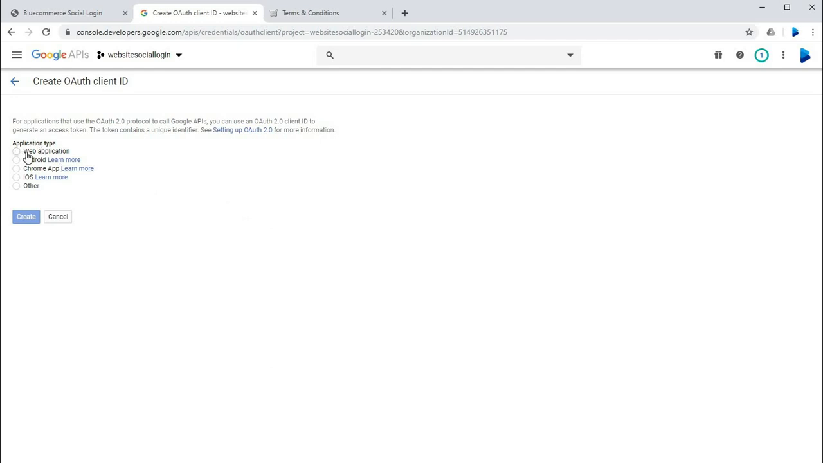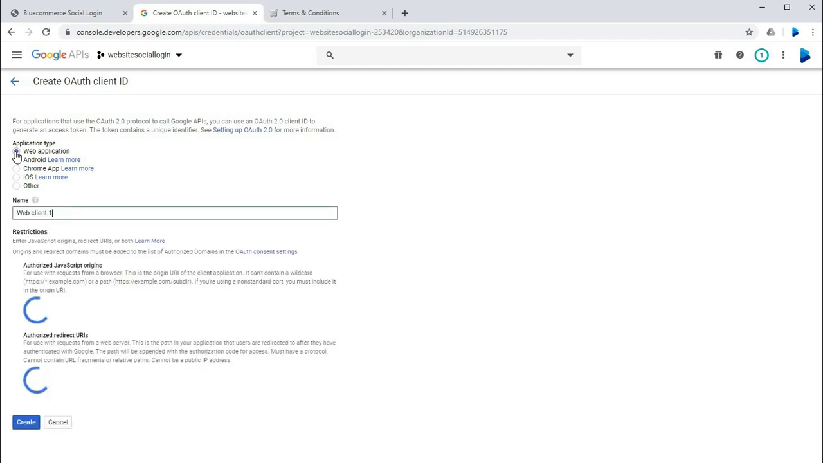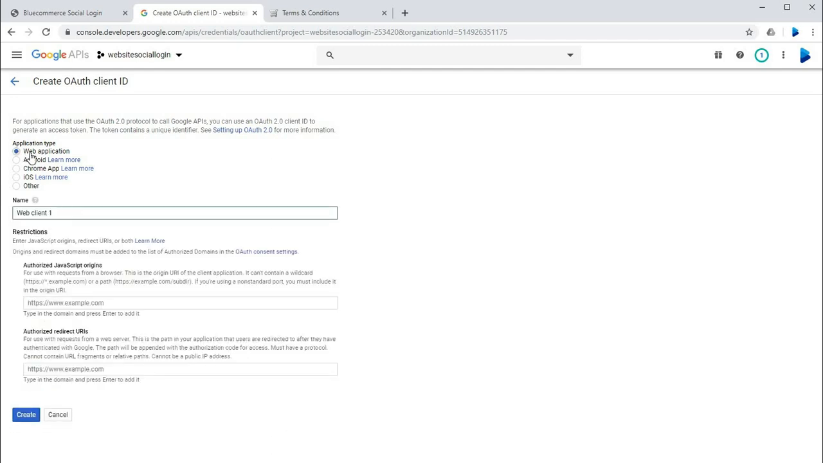Now select the type of your application. So obviously we are doing this for a web application. Opencart is a web application. So just select web application. Name, let it be the default name, whatever is printed. So now here there are two very important URLs which you need to enter. That's number one, authorized JavaScript origin. In this you need to enter your website URL.